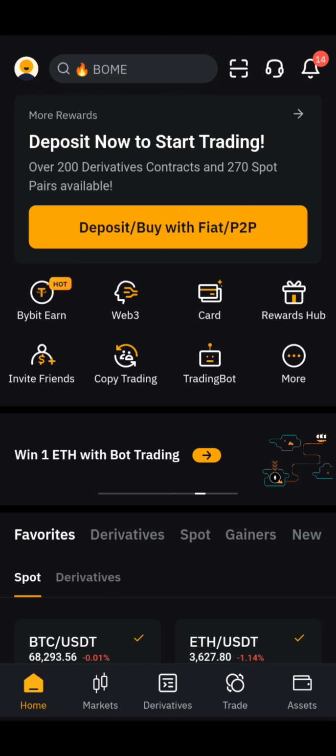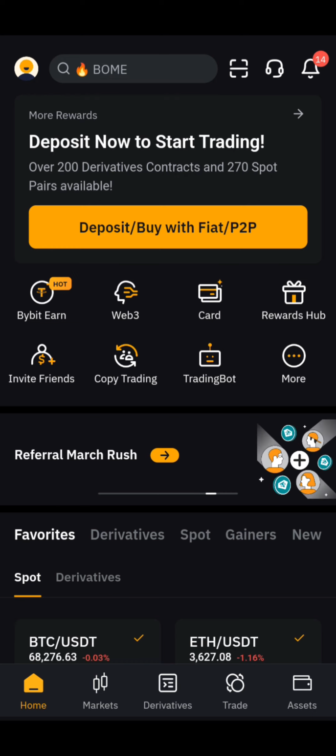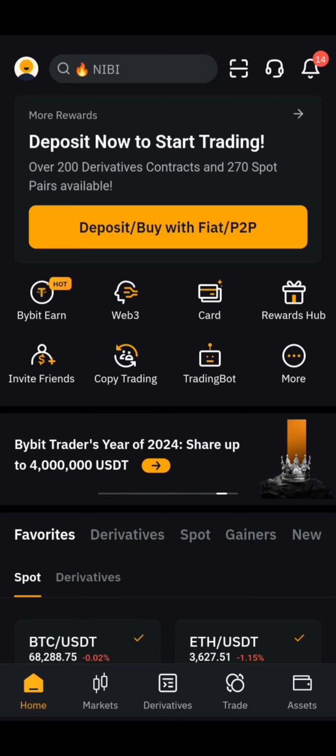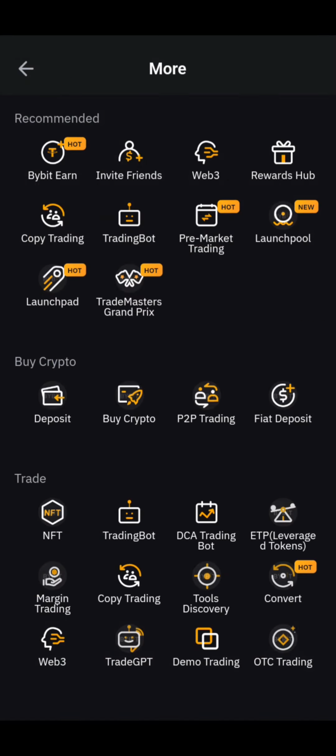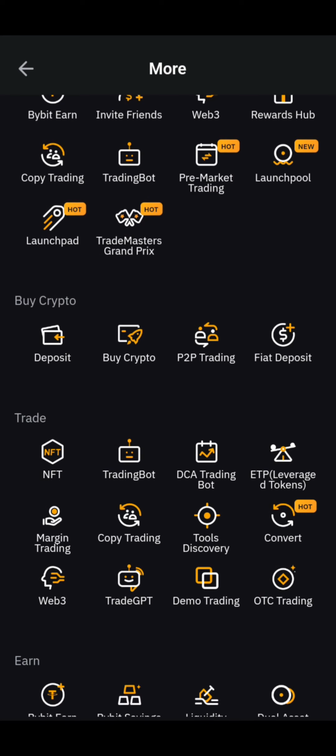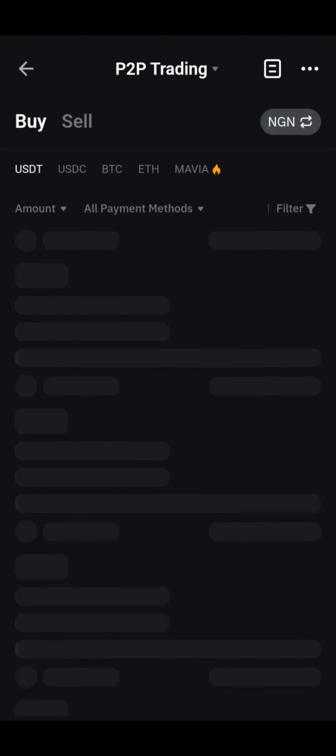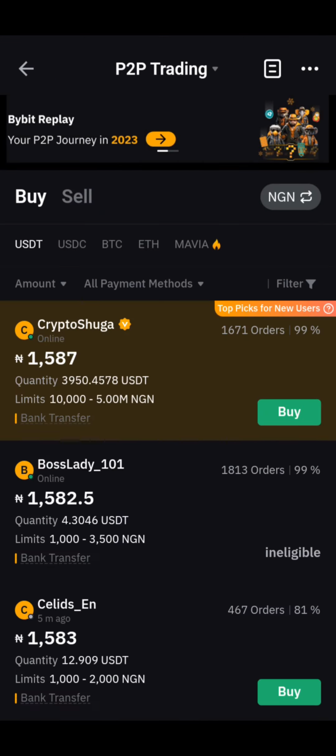So come to deposits, buy with fiat or P2P. The focus is on P2P here, or we can also click on more. Then if we click on more, you can see P2P trading here. Click on that and we'll go to P2P. The meaning of P2P is basically peer-to-peer.